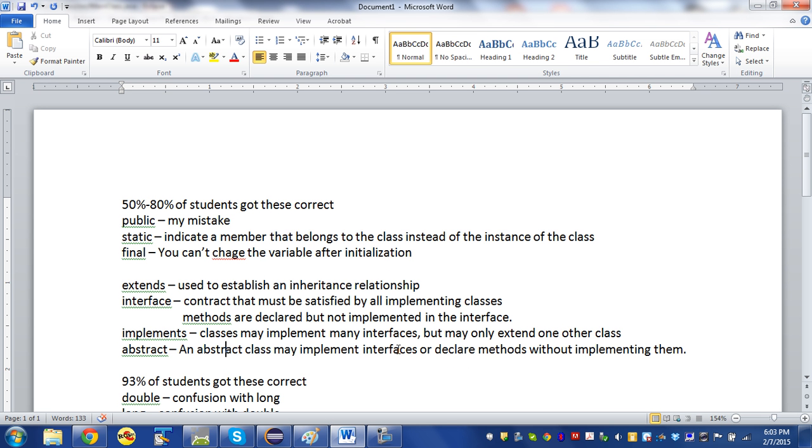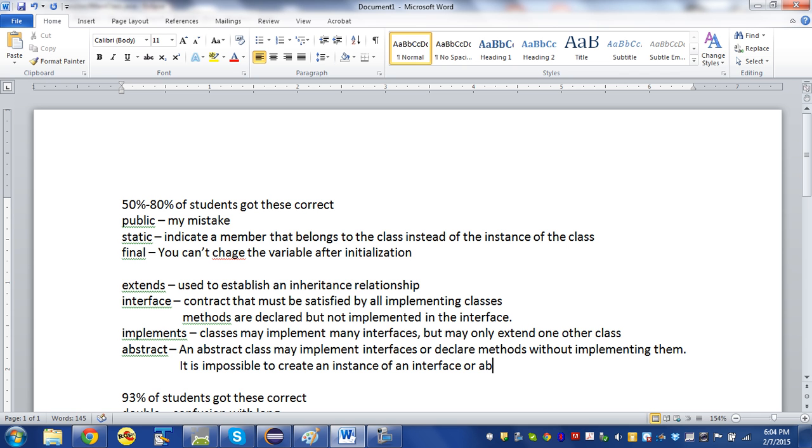An abstract class may implement interfaces or declare methods without implementing them. It is impossible to create an instance of an interface or abstract class. Okay, so that's extends, interface, and implements.